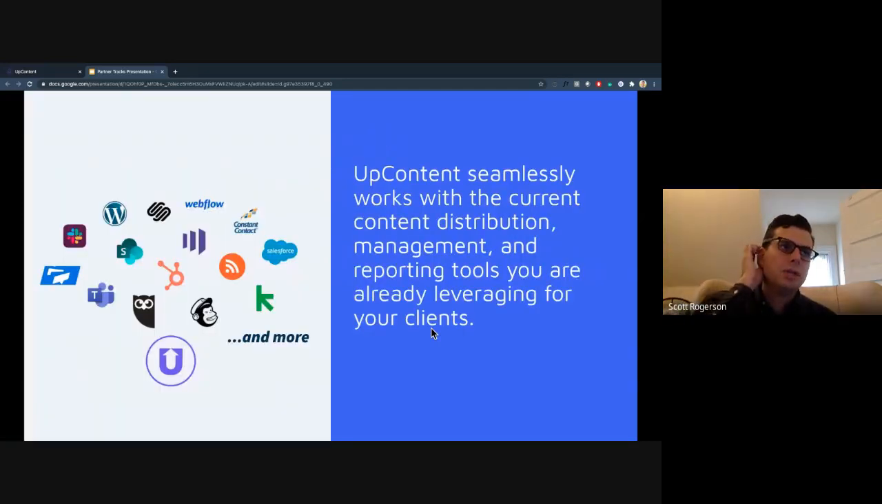As I mentioned, the really important piece to think about when introducing this is looking at the stack that you may already be using or that the client may already be using. What we've really focused upon is ensuring that UpContent can tie into whatever tools they're leveraging. So if they're e-commerce and they're using Klaviyo, we tie directly into that. If it's MailChimp, fine. Constant Contact, sure. ActiveCampaign, that works too. HubSpot's fine also.